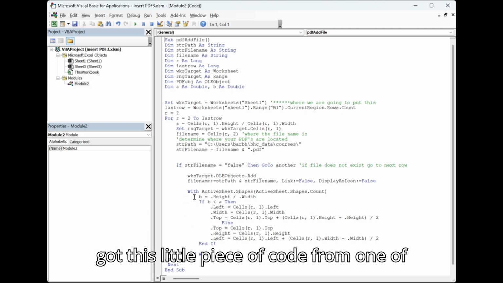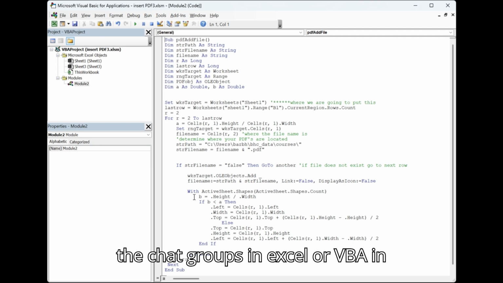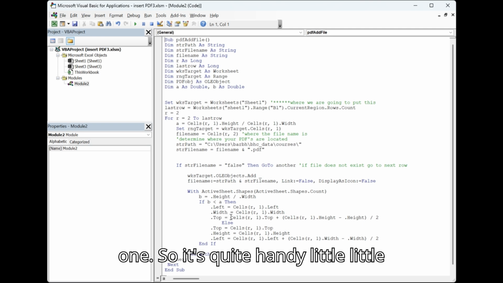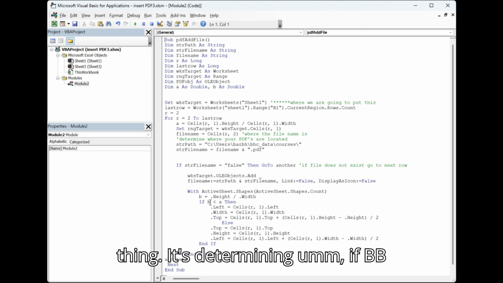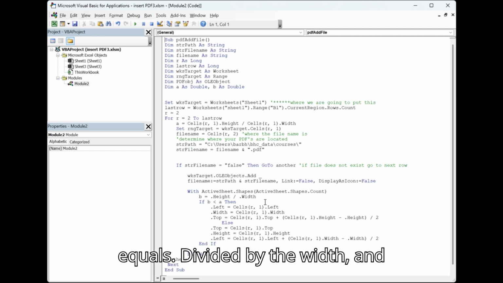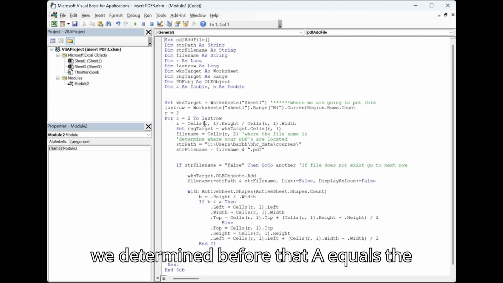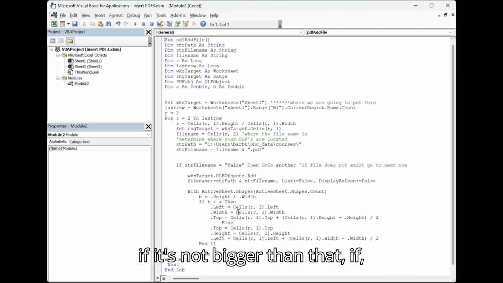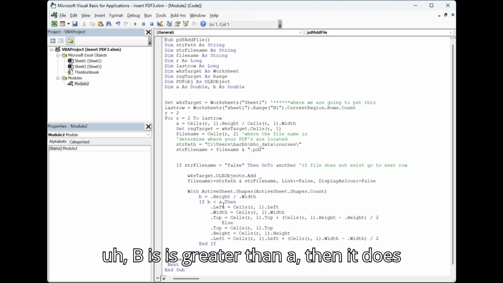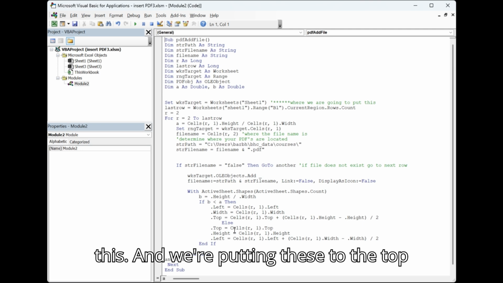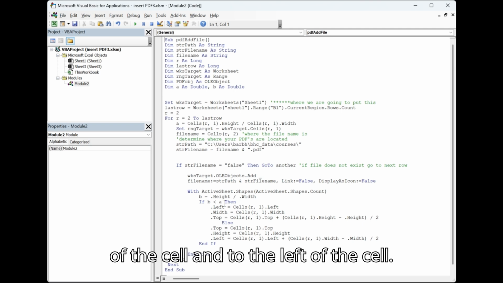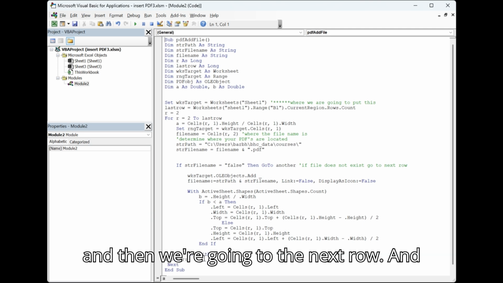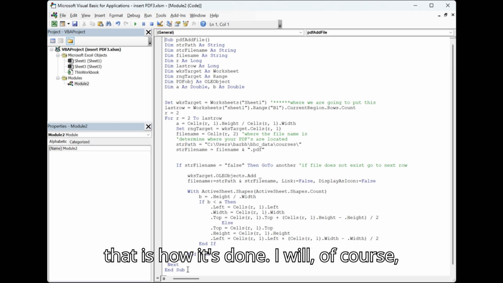I got this little piece of code from one of the chat groups in Excel, or VBA in Excel, and I struggled for quite a while to get it to work before I found this one, so it's quite a handy little thing. It's determining if B equals the height divided by the width, and we determined before that A equals the height divided by the width. So if B is greater than A, then it does this. And we're putting these to the top of the cell and to the left of the cell. And so that's how you put them in to make them fit. And then we're ending our width, and then we're going to the next row, and that is how it's done.